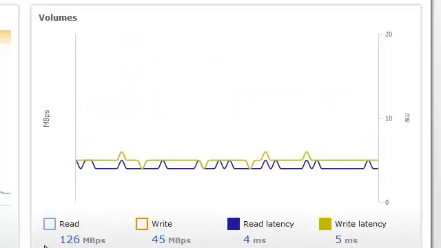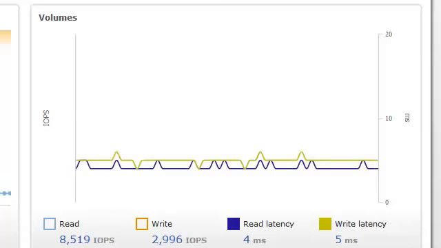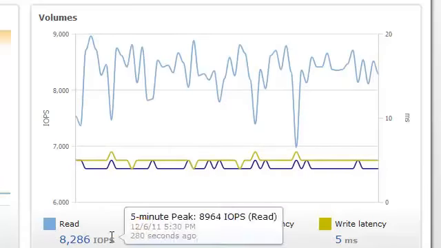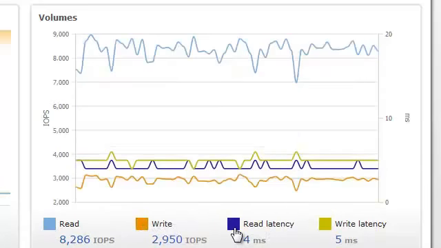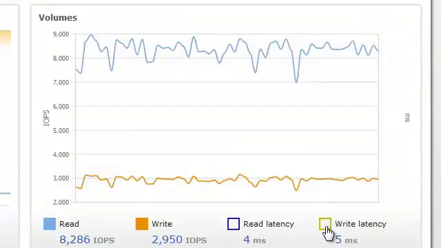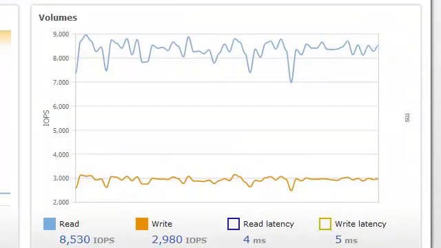Now the other thing I can do, if I take my mouse over to the left, is I can change that drop down back to IOPS, and now instead of seeing megabytes per second, I'm seeing IOs per second. And again, I could turn on just reads and writes and not display the latency. So this lets me choose exactly what appears in that panel.